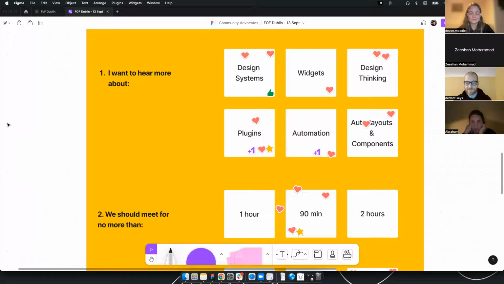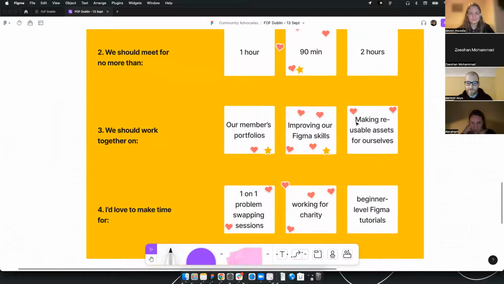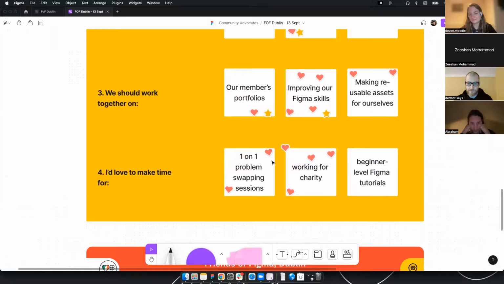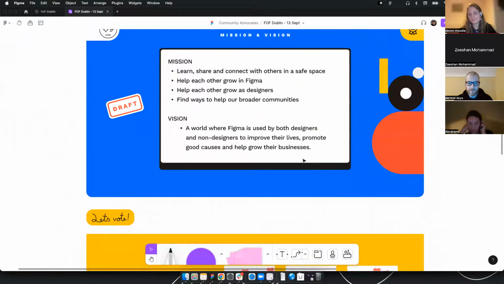So keep this Zoom link, because we're going to have these sessions every week, and you can join whenever you like. The things we wanted to work on are improving our Figma skills, giving a little love to our members' portfolios, and making reusable assets for ourselves. What we'd love to make time for is working for charities. That was the number one thing, so we hope we're moving towards that.